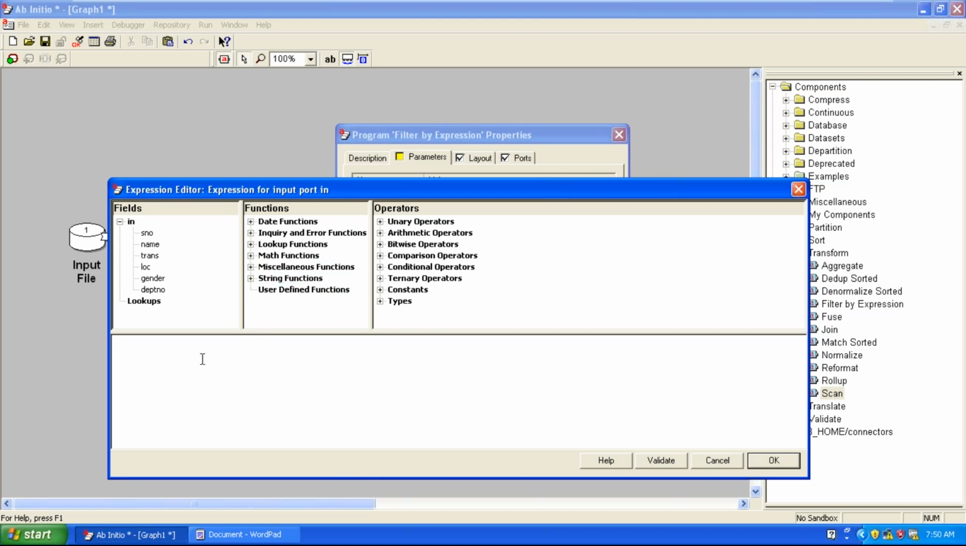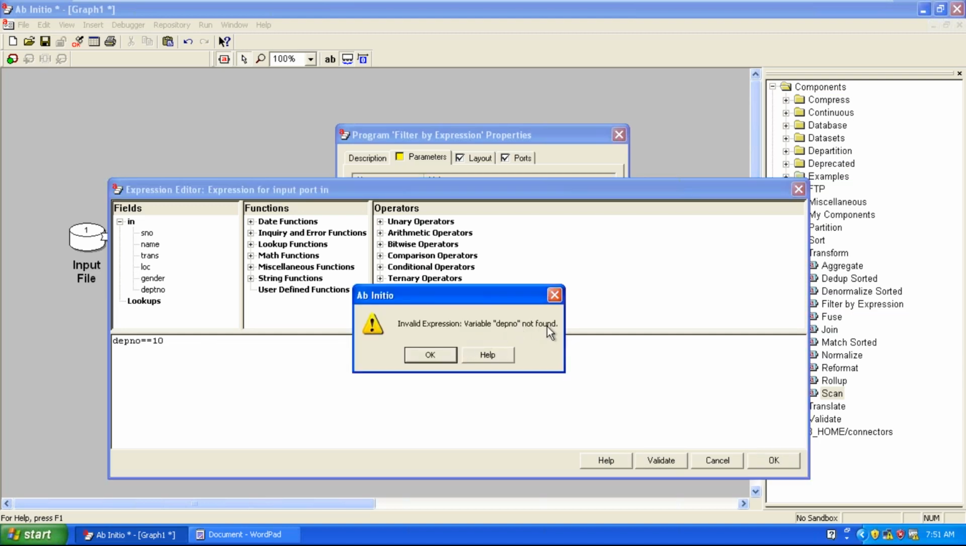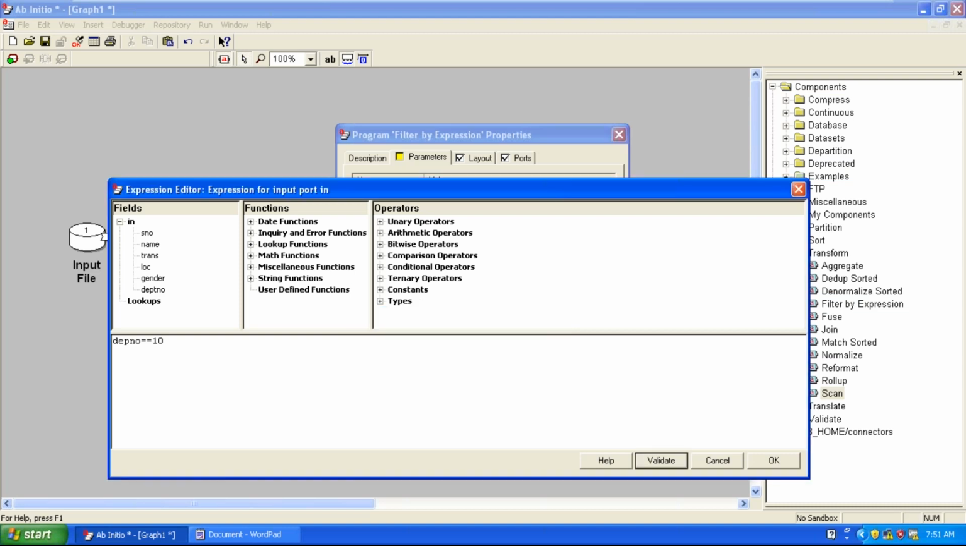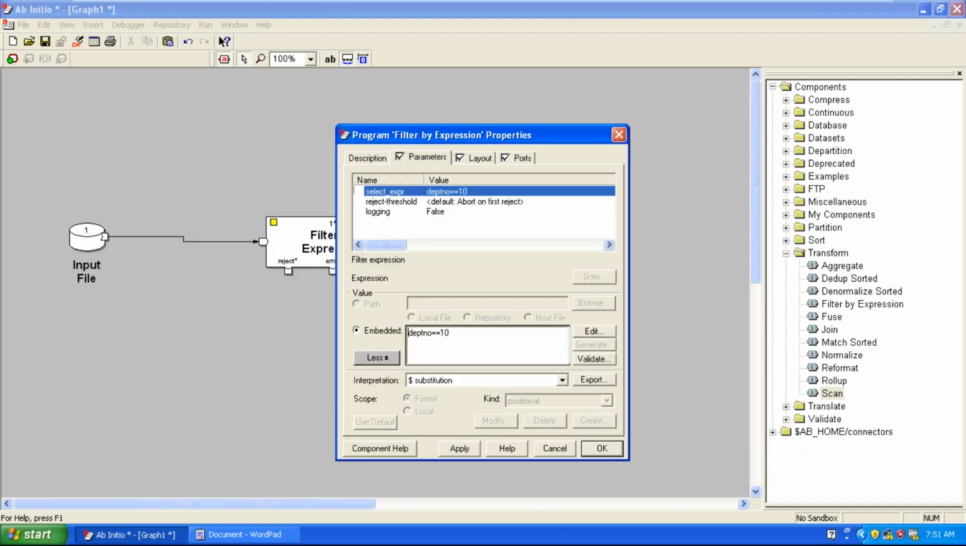Let me write one simple expression: department number double equal to 10. Once I have written it, the first thing I need to do is validation. Let me validate. See there, DEPNO not found, because that's not a port and not any DML field. So DEPT, and okay, valid. I'm good with the validation.